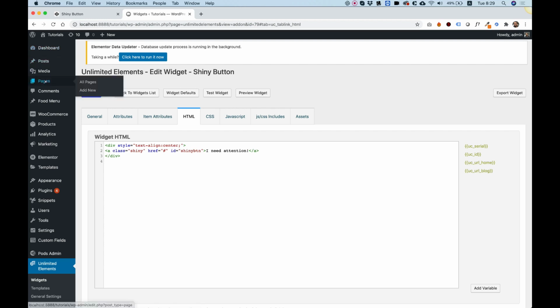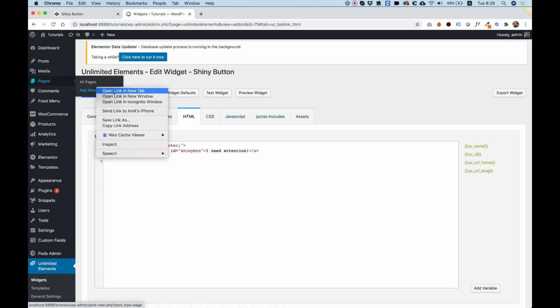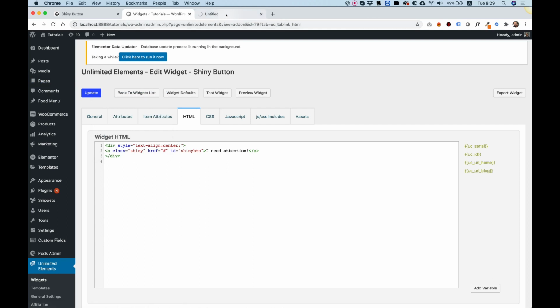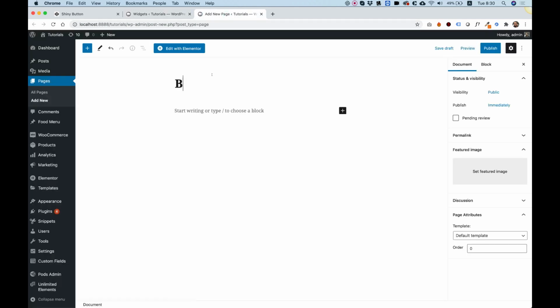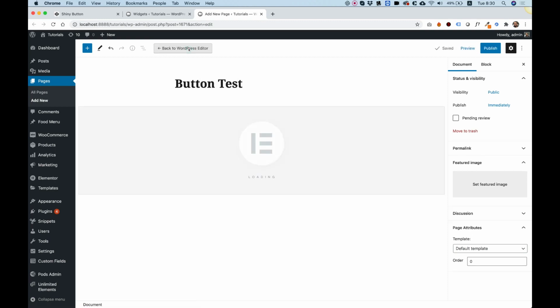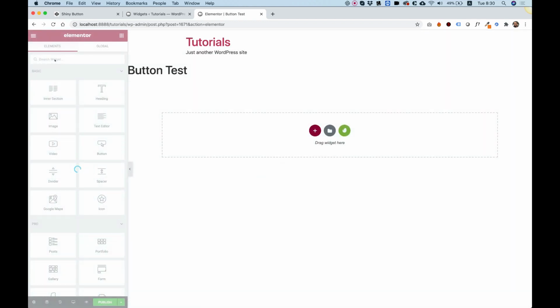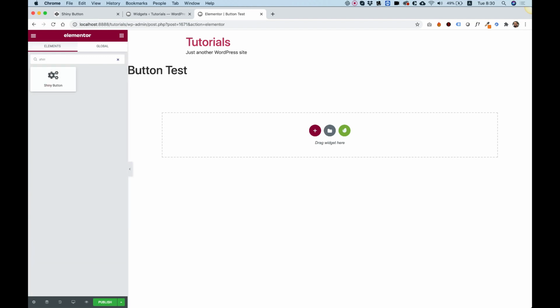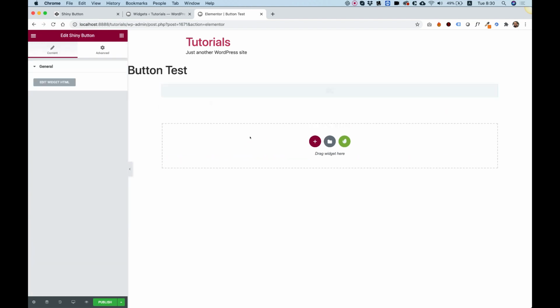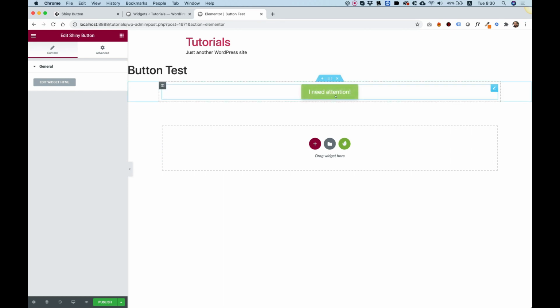The next step is just to check that everything's connected. So I'm going to add a new page, and I'm going to call it button test, just so we can test this out and edit with Elementor, of course. And inside of Elementor, in the widget pane, I'm going to search for the word shiny, and that should find my shiny button. Drag my shiny button inside, and awesome, here we go, it's working.